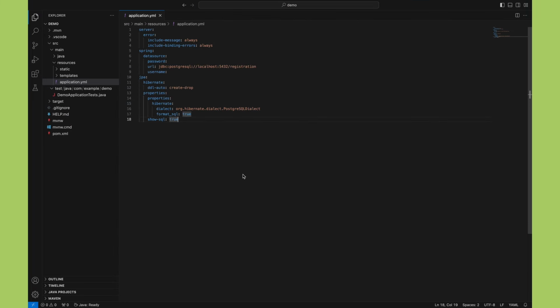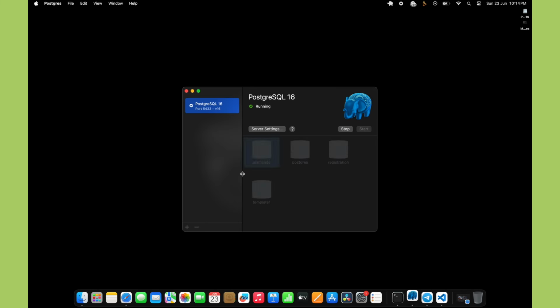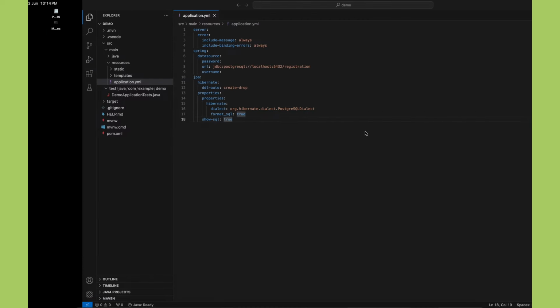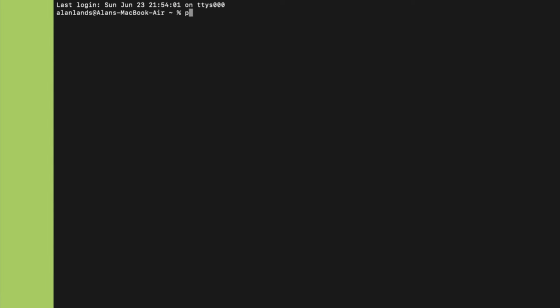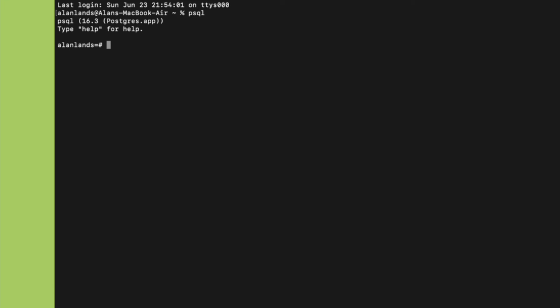Once you've installed Postgres, simply start the application through its interface. You'll typically find a Start button or similar option. This will launch the Postgres server and database. Open up your terminal. We'll use the psql command to interact with the PostgreSQL server. Make sure you're connected to your PostgreSQL instance before proceeding.